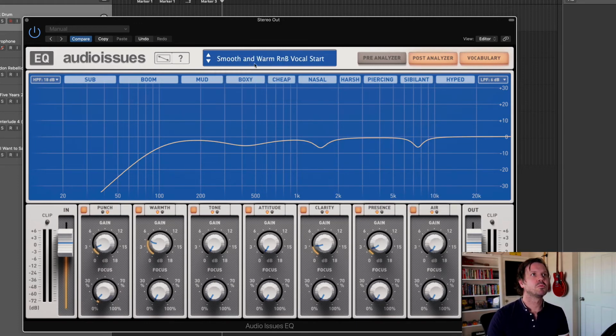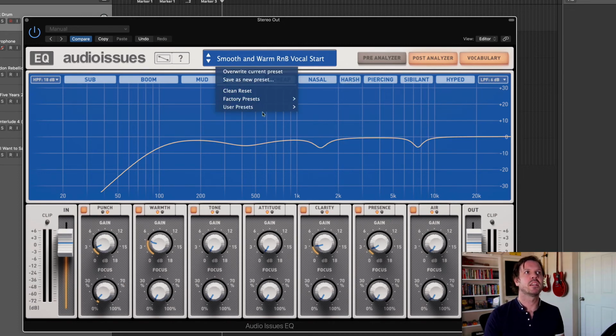And then that's the smooth and warm R&B vocal start. So this was sort of a smooth vocal. It takes out a little bit of the boxiness, takes out the nasalness, sibilance, and adds some warmth. So punch at 100, so that's pretty low. So that vocal had a lot of chest to it. Some warmth here, 160, but also some clarity and presence. So it's smooth and warm, thick yet clear.